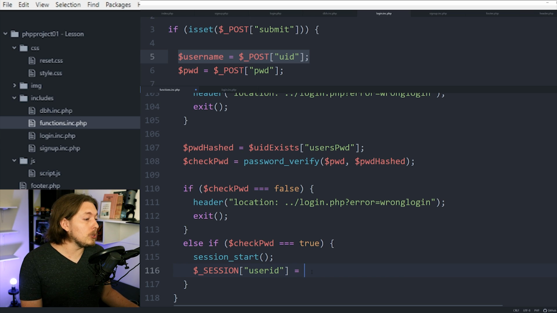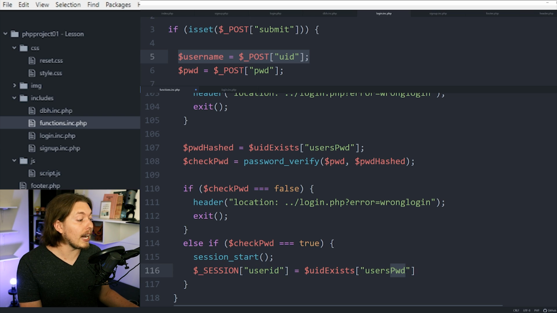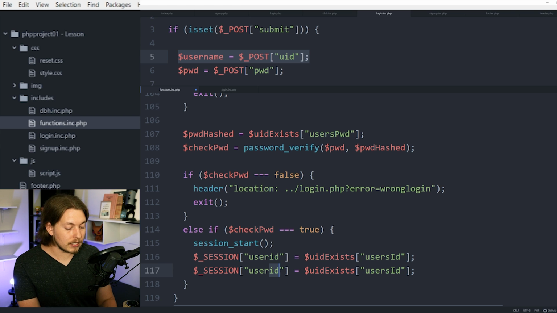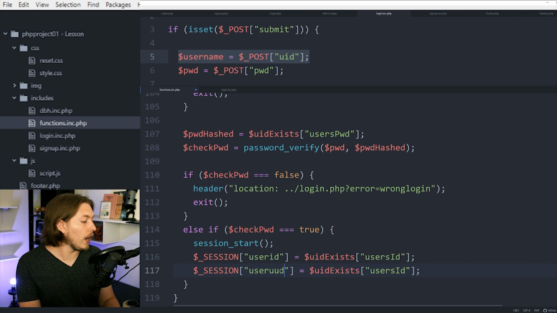And a very simple way to do this is, again, just like before, we go in and reference the UID exists, which got returned to us, and say that we don't want to grab the user's password, but the user's ID, semicolon. Then we just go ahead and copy this, paste it down, because maybe I also want to grab the username just to have it accessible a little bit easier. So UID, like so. And then also grab it from UID inside the database.